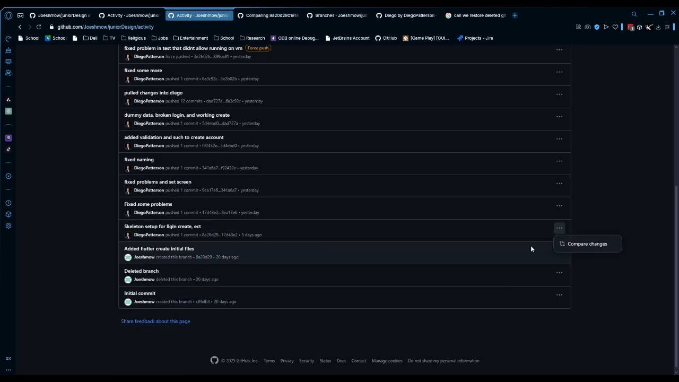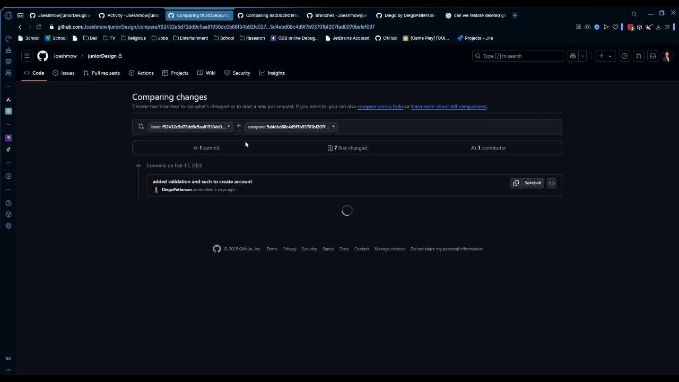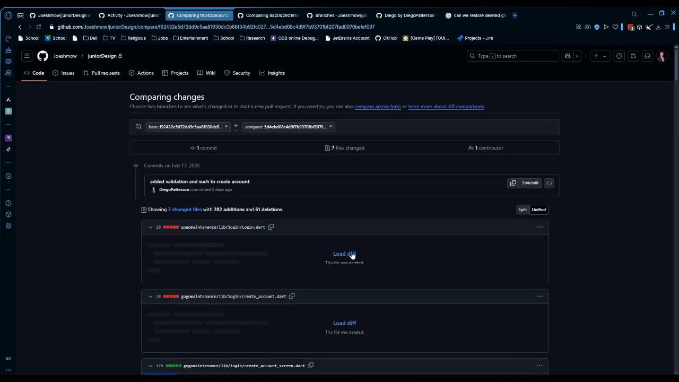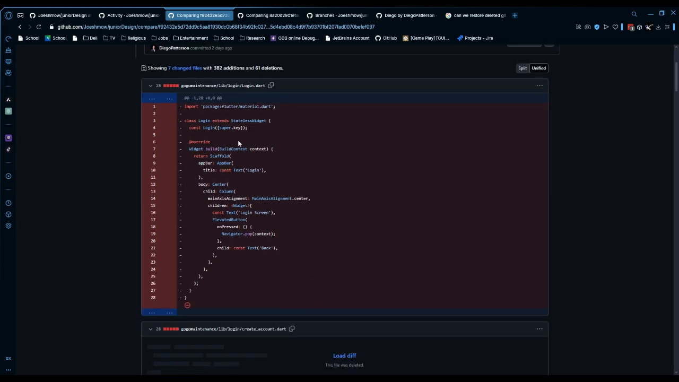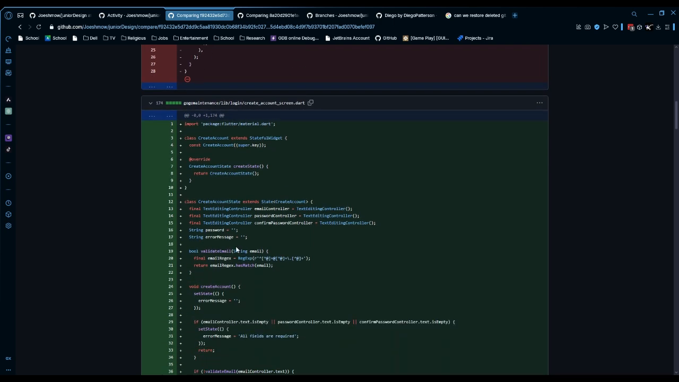Following that, I fixed minor problems, fixed some naming, added a validation for creating account. So right here, there was just a ton of deletion and creation.